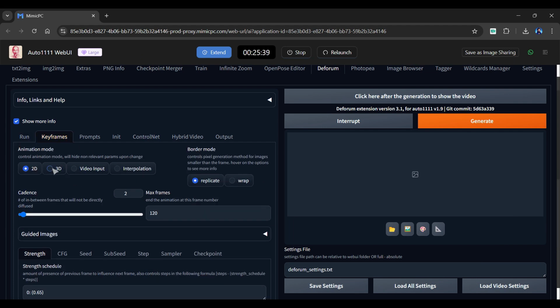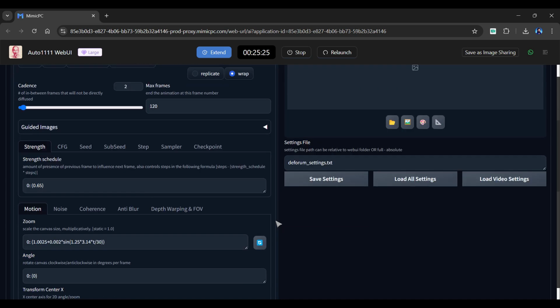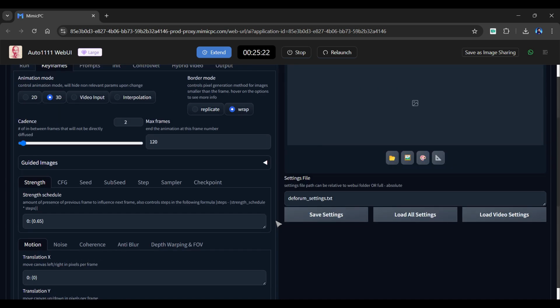I'll go with 3D and wrap as my border. The frames define the length of your animation. I will go with 120. Below are some more motion options that you can modify to meet your needs. As of now, I will not modify them and will stick with the default settings.